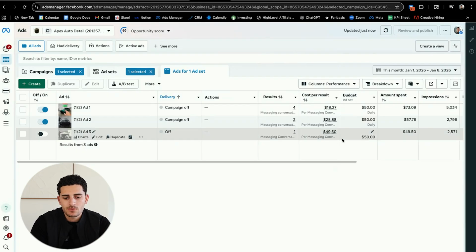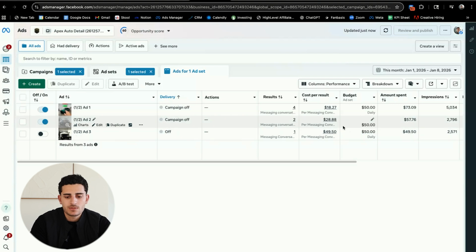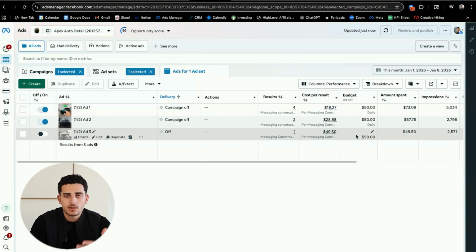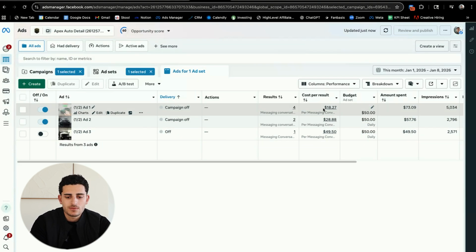You can see this one was at $49 cost per lead. Way too expensive, shut it off. This one, $28 cost per lead, still too expensive, shut that one off. This one, $18 cost per lead, which is kind of right in the sweet spot.